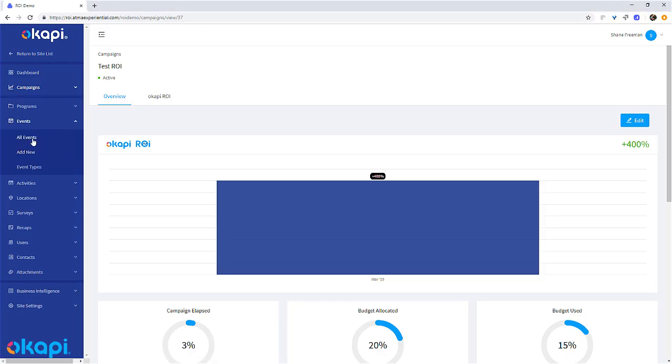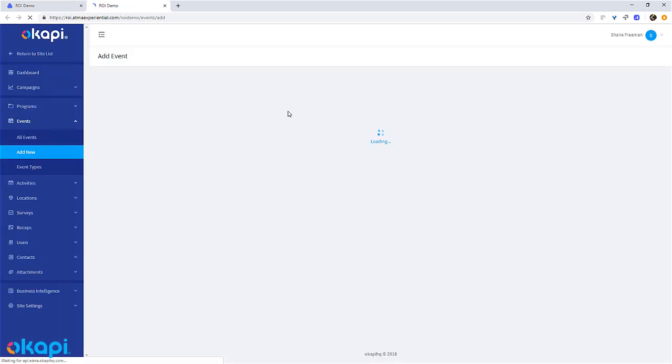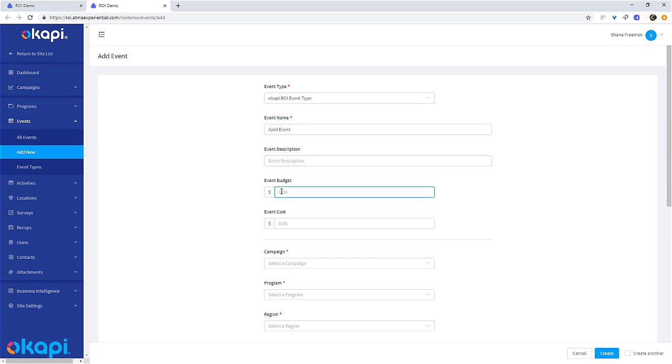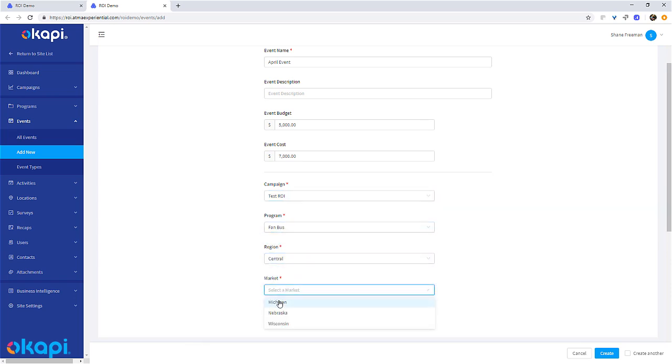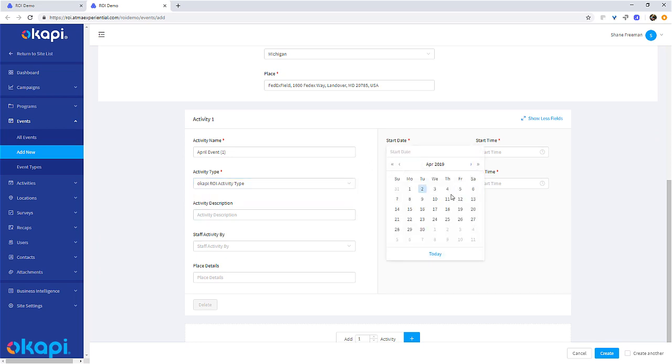So the last thing that I would like to do is create one more event. And since our first event happened in March, we are going to create a second event that occurs in April. So I will once again select my event type. And maybe this time my event budget is $5,000, but in this case I went over budget and used $7,000. I'm going to use my same test ROI campaign. I'll choose my program, my region, my market and a place. I will go down to my activity and I will put this event occurring in April.